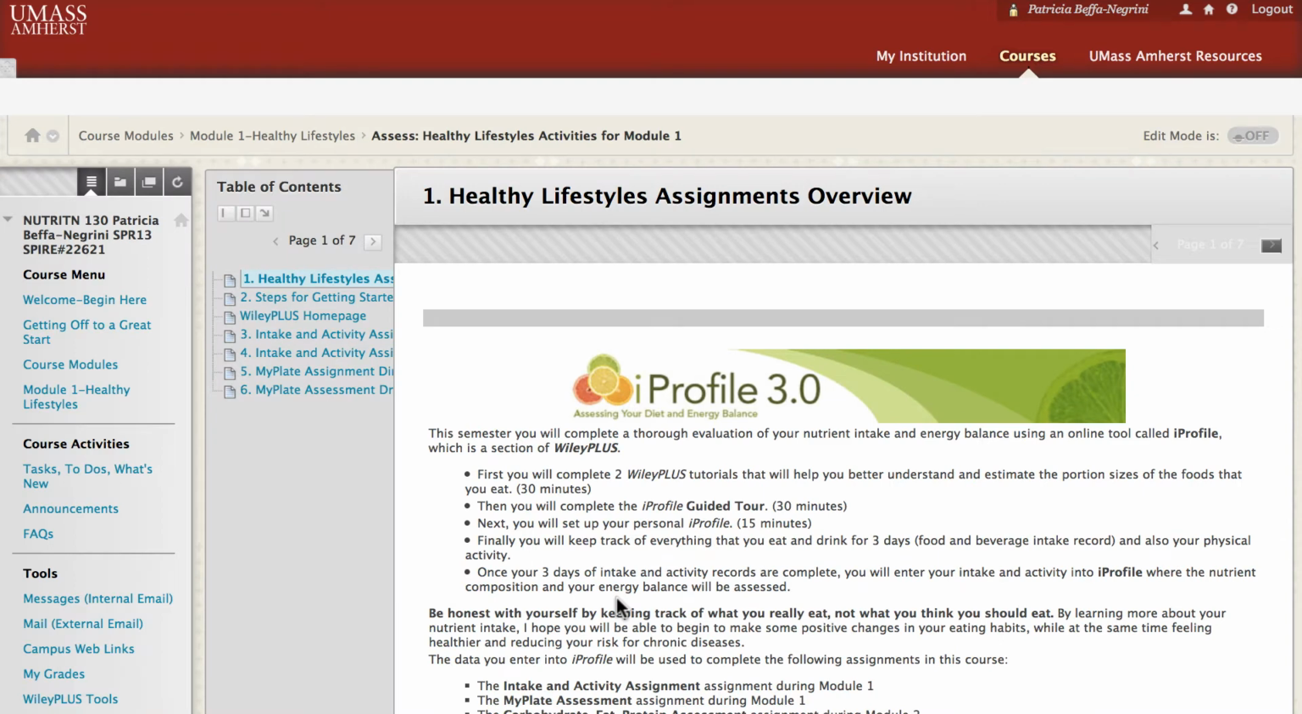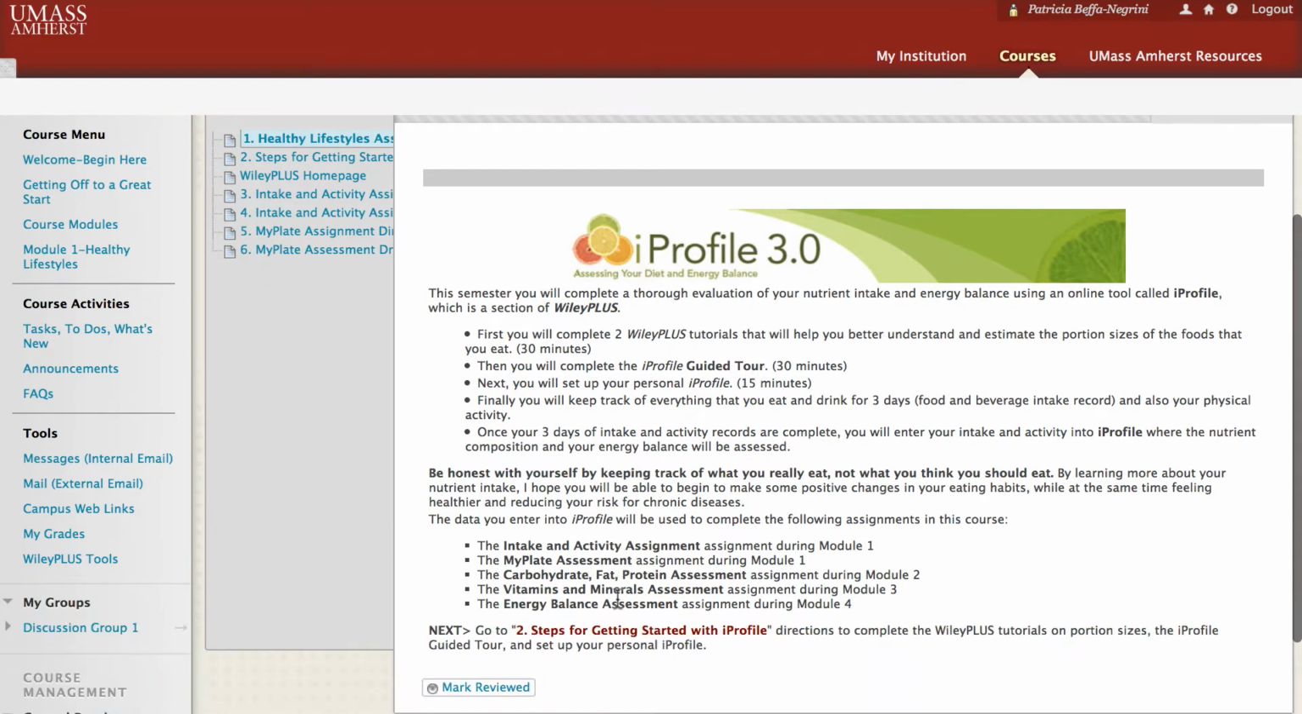First you'll see the overview of the Healthy Lifestyles assignments. What you're going to be doing is a couple of tutorials, which I'll describe in a second, and you'll be completing a guided tour so that you understand how iProfile works. And then at that point you'll be ready to set up your profile.